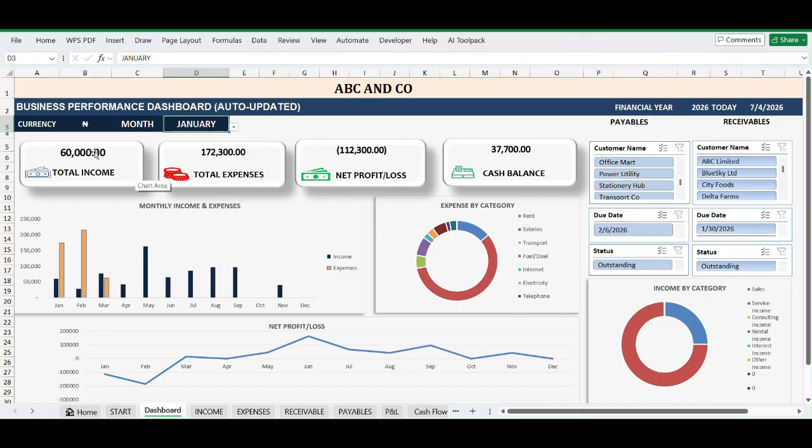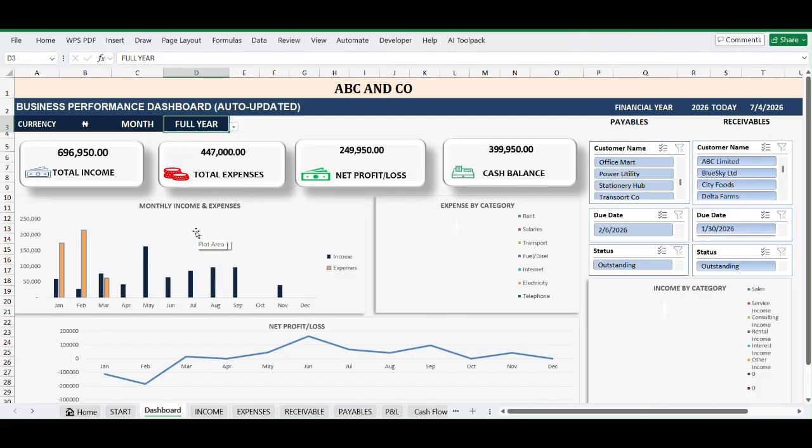You can see the income has changed. Let me select another one so you can view it. The income, the expense, the net profit, and your cash balance have changed. You can also see your full year here. This is your full year, and it will show you your full year.